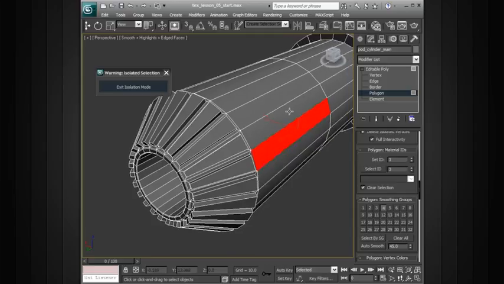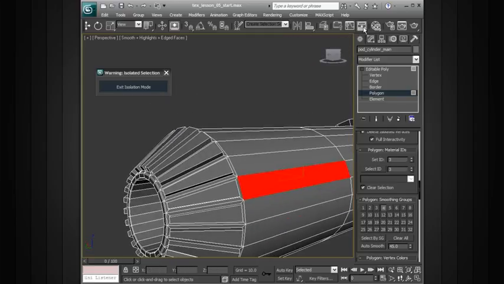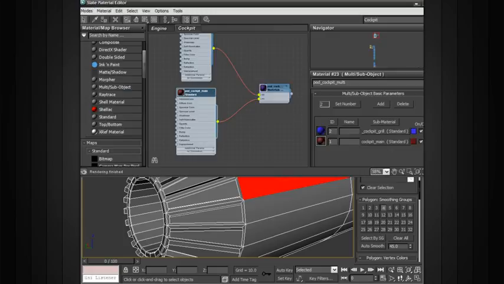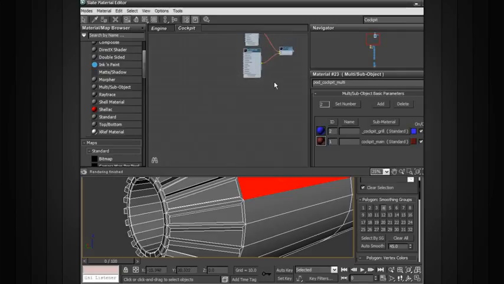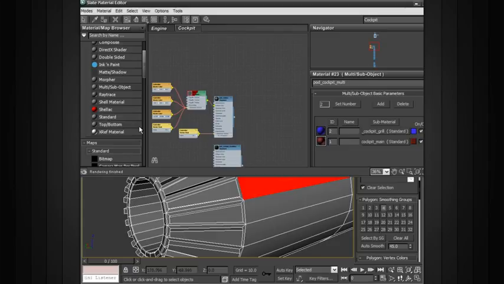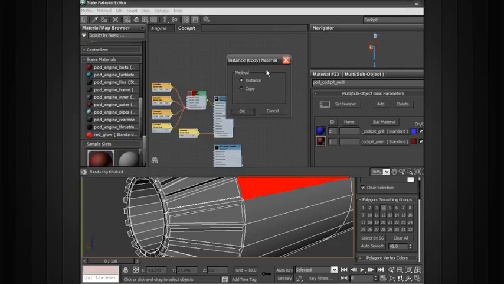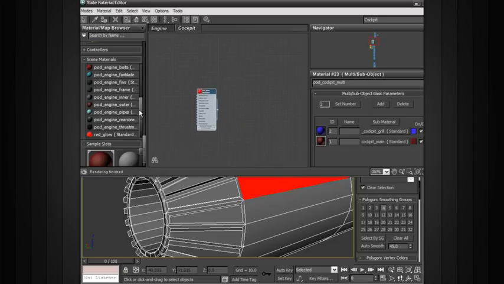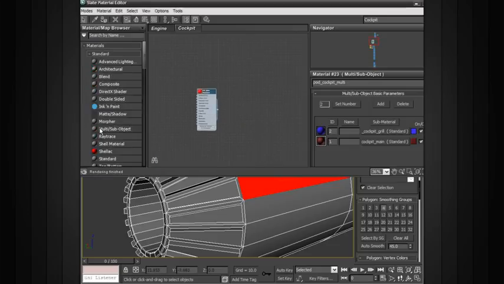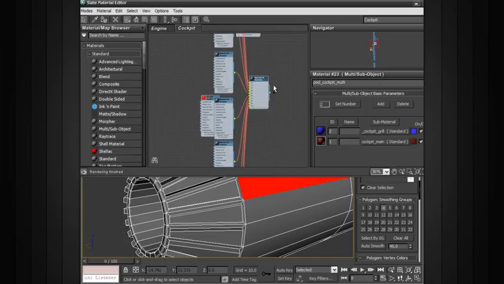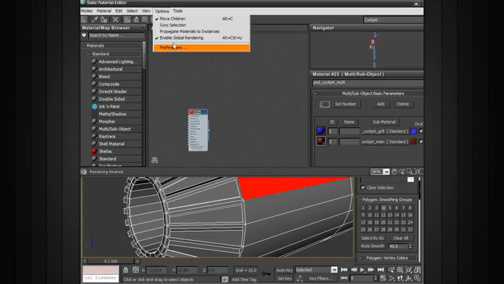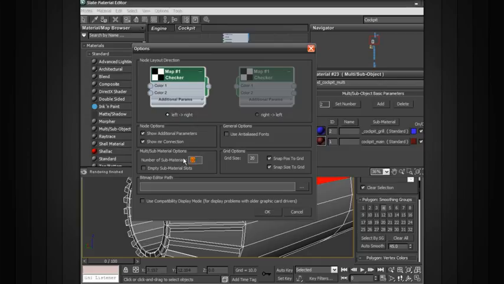So let's again go back into our material editor. All right, and I think we have our glow. Remember our glow is in here, but we can drag a copy of it in here. If we go down to our scene materials, go ahead and just drag our glow out, and we'll instance that. Let's create a new multi-sub-object material. Okay, and I'm going to undo that, and actually I'm going to set those preferences down to 2.